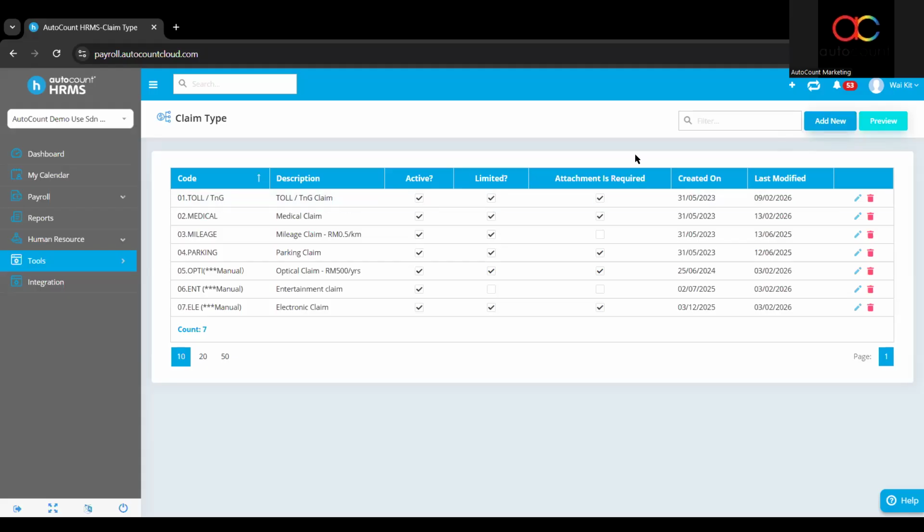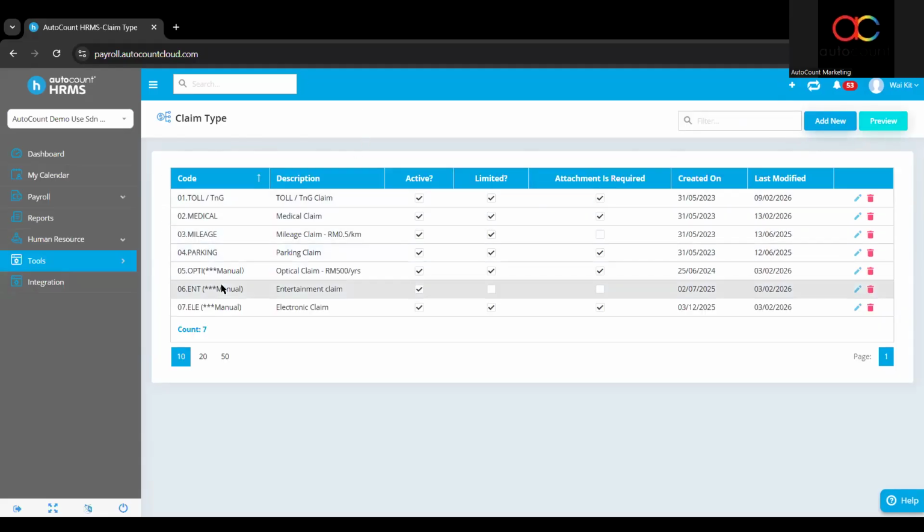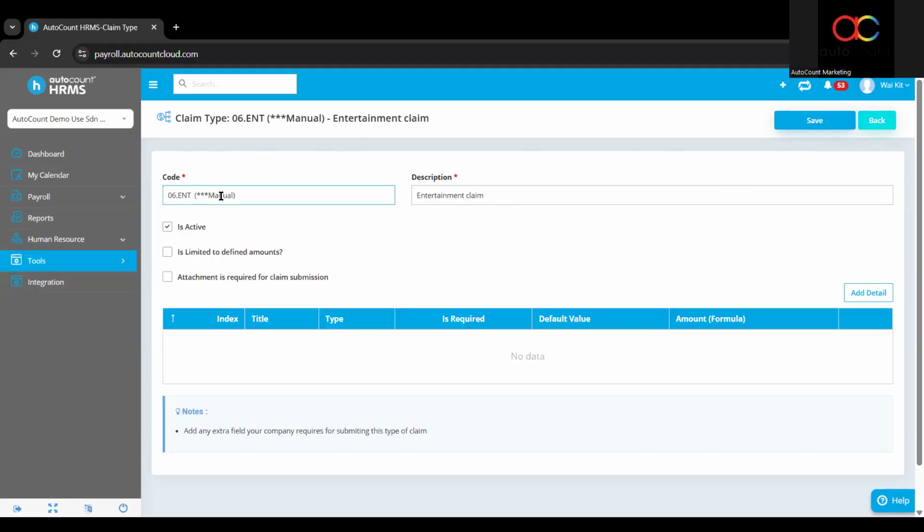So to create a new type of leave and claim, we'll start with claim first. To create a new type of claim, you can just click on Add New. Okay. Moving forward, you see a lot of this code and description. Okay, it's a mandatory field. It's completely up to you to fill in, how you want to fill in is completely up to you. But my suggestion is keep it short and simple. Okay. For example, let me just find an example over here. Okay, entertainment claim.